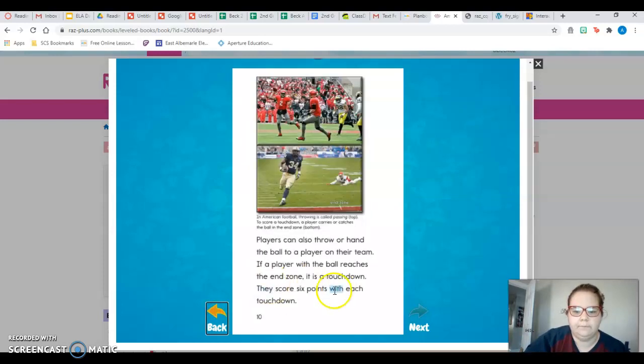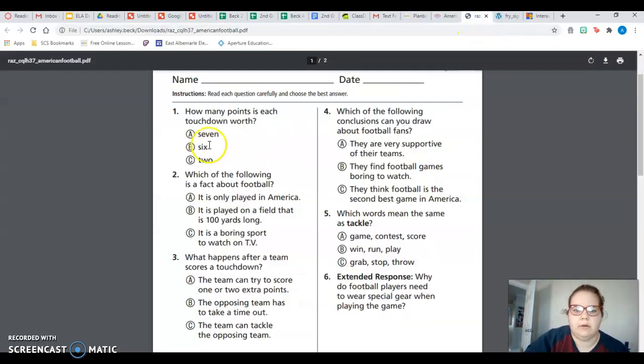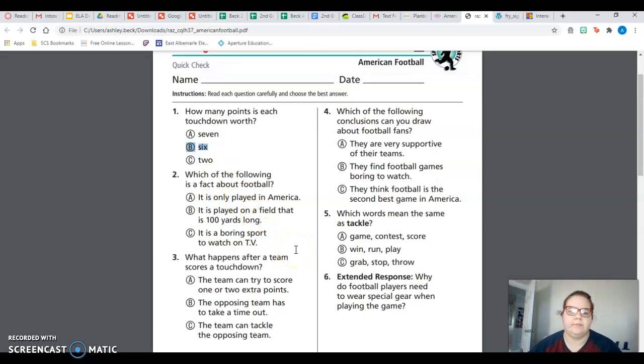Okay. So this sentence right here says they score 6 points with each touchdown. So let's go back to our choices. So we have 7, 6, or 2. So our answer would be 6, because that's what the book says.